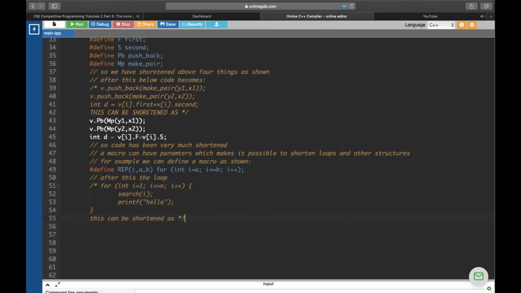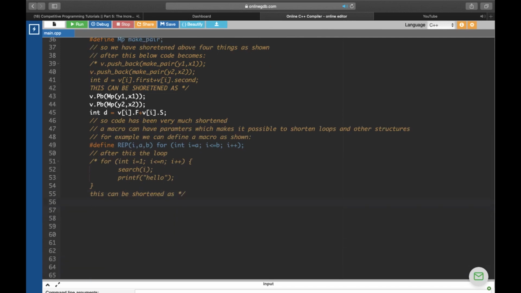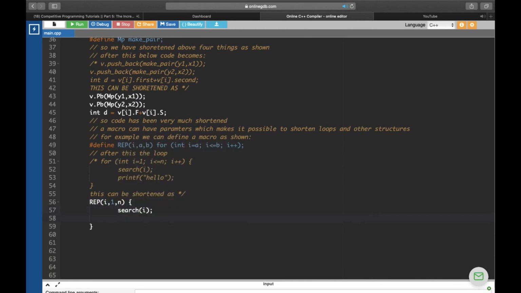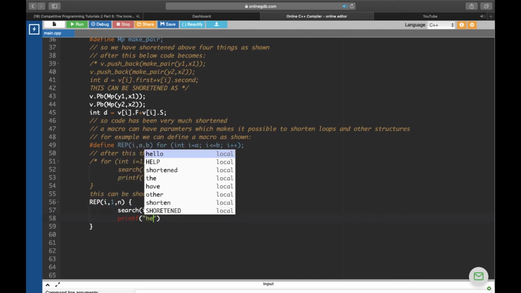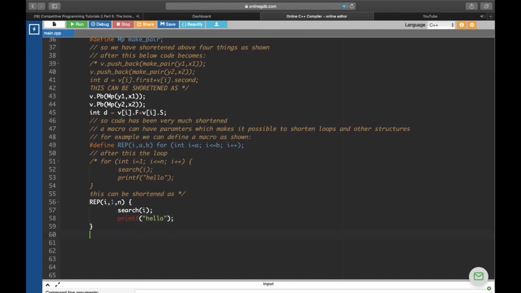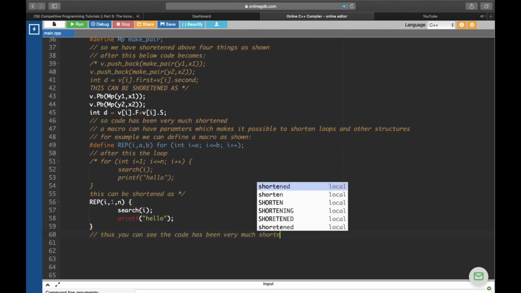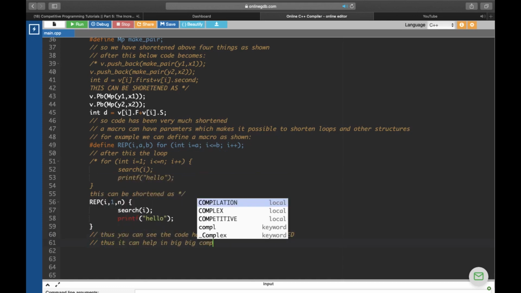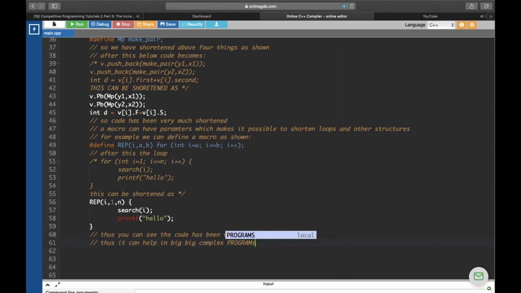And we can define these macros and typedef statements at the start of the code. This can help long programs to be typed fast and be more readable. We have shown a few examples that illustrate these facts today. I hope you have understood the topic clearly.